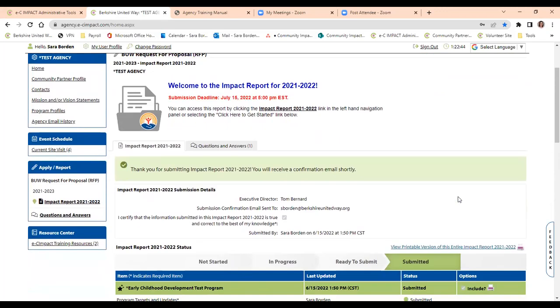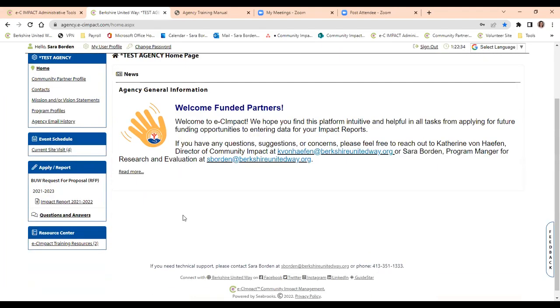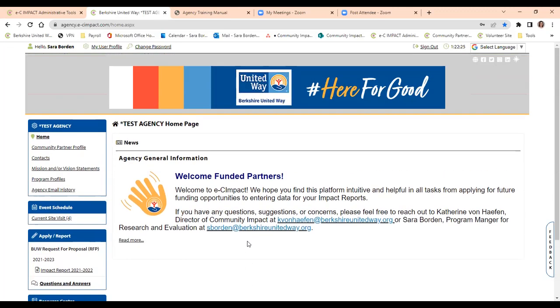All right, and so then you're done, you're completed, and you can always go back to this impact report in your side navigation. You can go to your home page. Once your impact report is submitted, you'll notice it's no longer on your home page because you've completed that task. So we get that right off your home page for you automatically. And that's it.